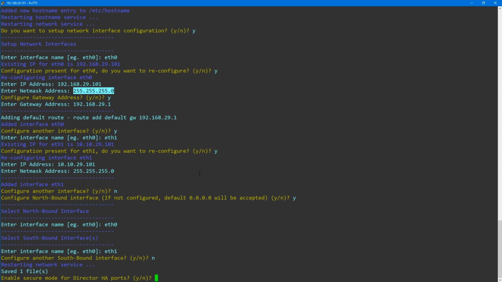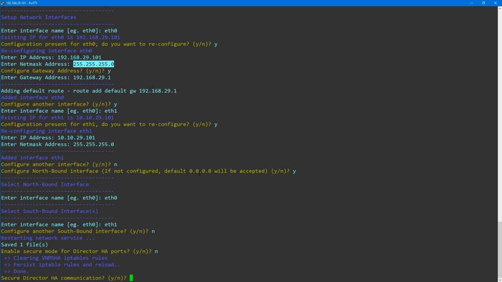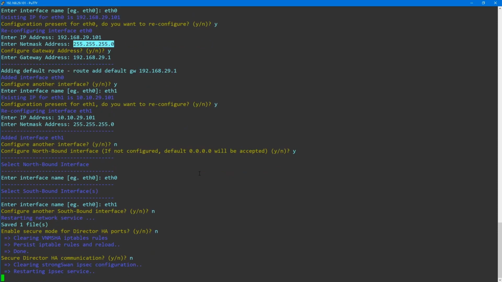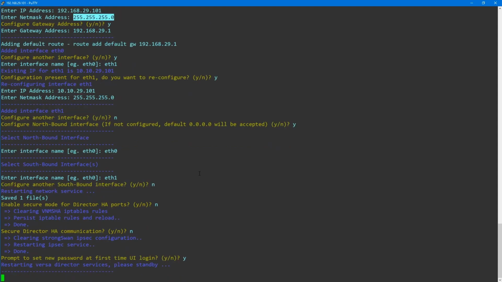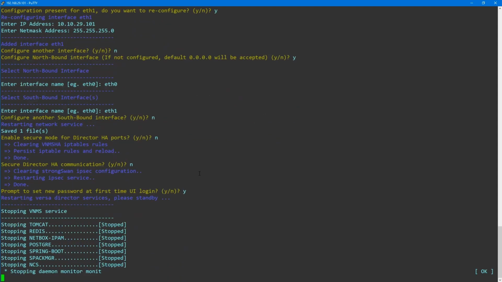Now it's asking, do you want to configure any HA port? But for our lab, we have only one director, so we don't need any HA port. This will be no. Now it is asking, do you want to set the password? Basically, when we log in for the first time using the GUI, it will prompt us to change the password. This is a good practice to change the default password. So we'll say yes. Now it will stop all these services and restart. This will take time.